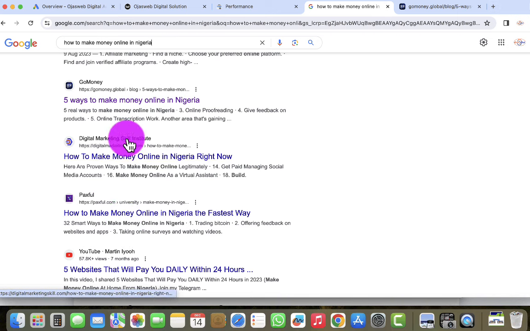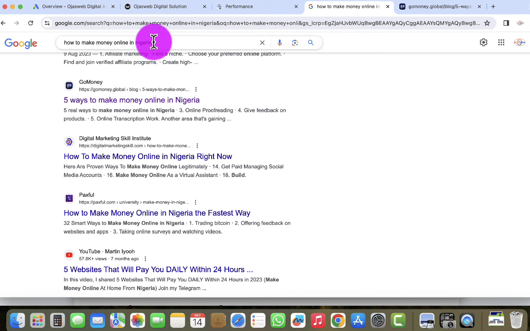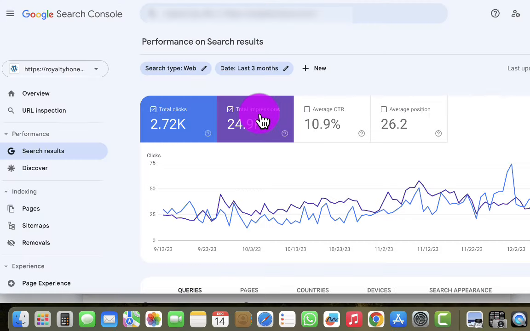Now, all of the other results that we have on Google that I did not click on, they will be recorded for them as impression. And it's impression that they got when I searched for this particular keyword. But for this particular site that I clicked on, it will be recorded as impression as well as click. So the impression is the total number of times that the website or the business has appeared or has been visible to people on the internet.